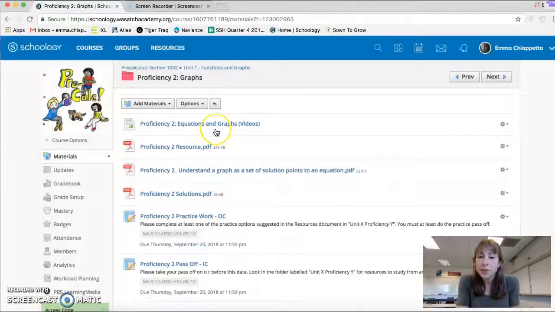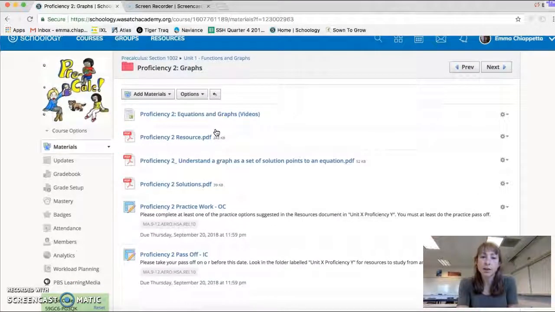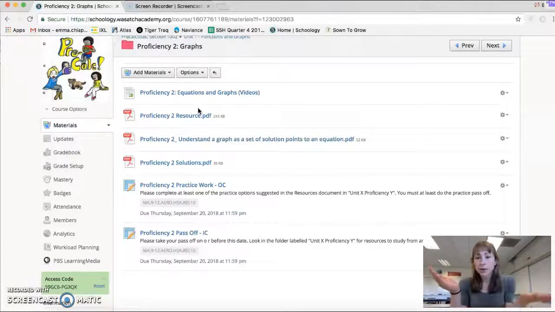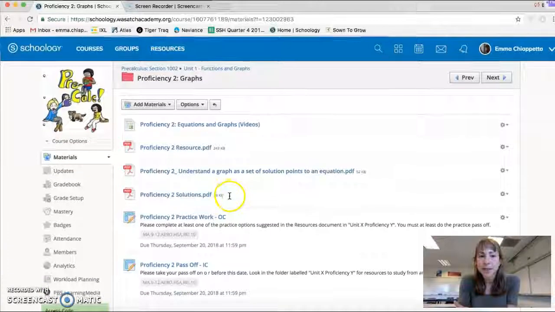So those are the most important resources that you'll be using on our Schoology page. At the bottom of each, you'll see the assignments that are associated with each proficiency. For every proficiency, you'll have to do practice work, which is, like I said, IXL or textbook, you pick, and then you have to do your pass-off.